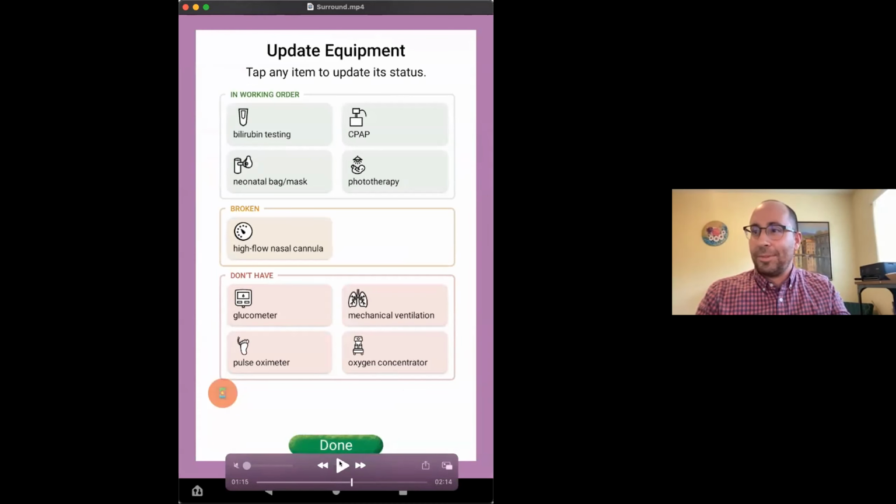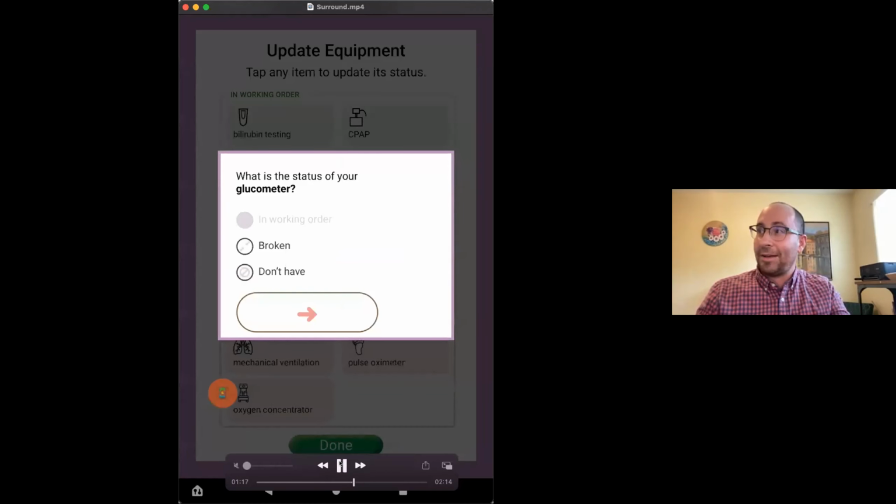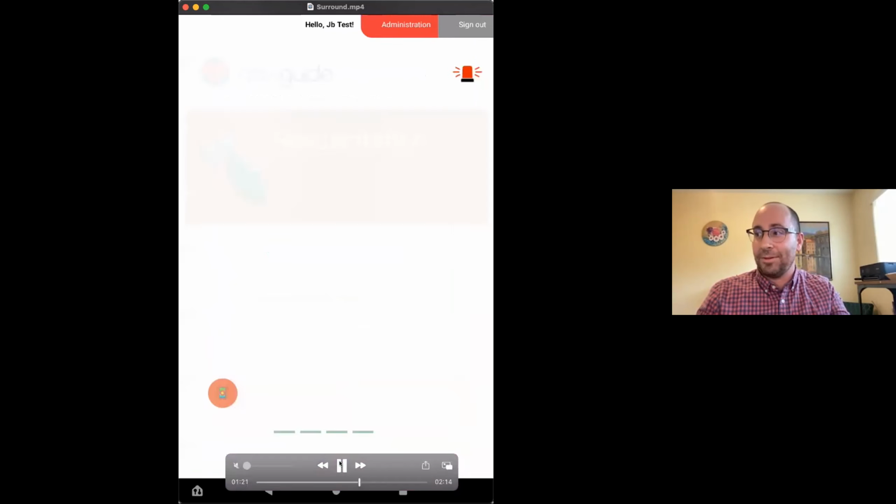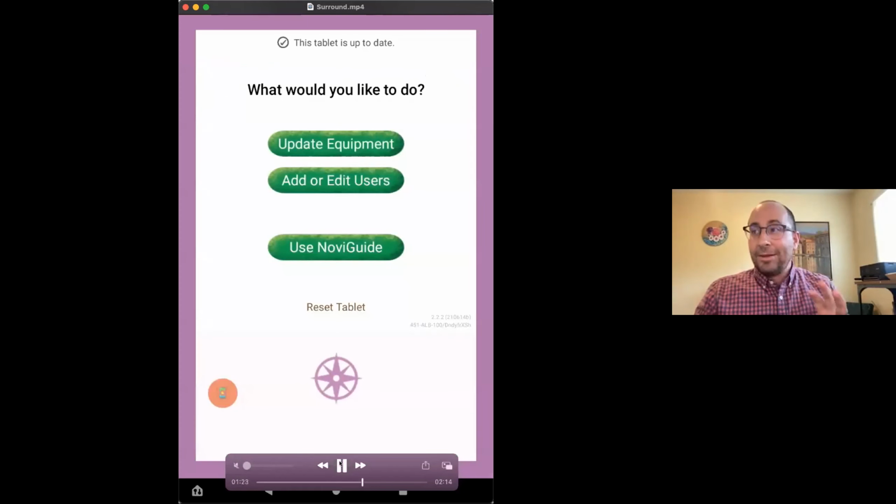I'll pause here at equipment. Adjusting your equipment, and therefore adjusting the decision support you see, is also quick. This is just drag the equipment you have into a new place, and all of a sudden, NoviGuide thinks you have a glucometer. But there was more to this.